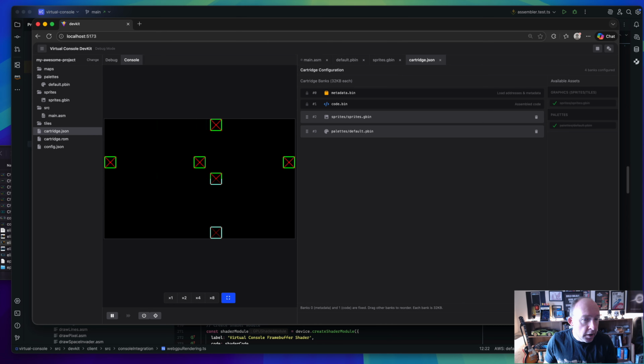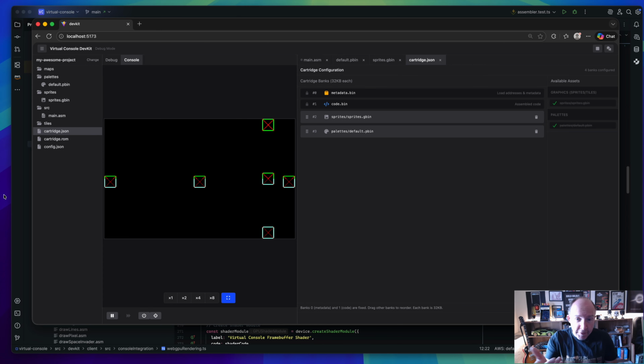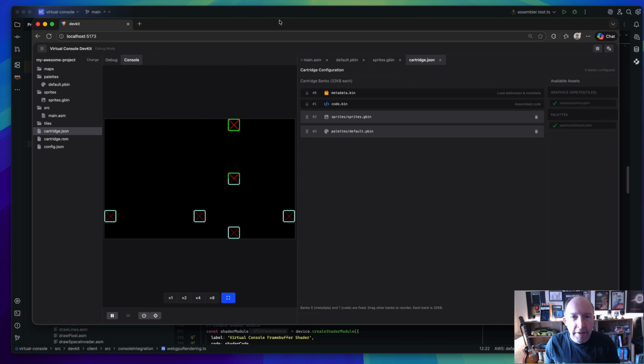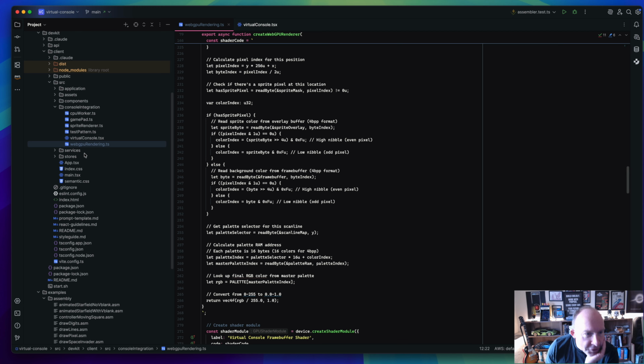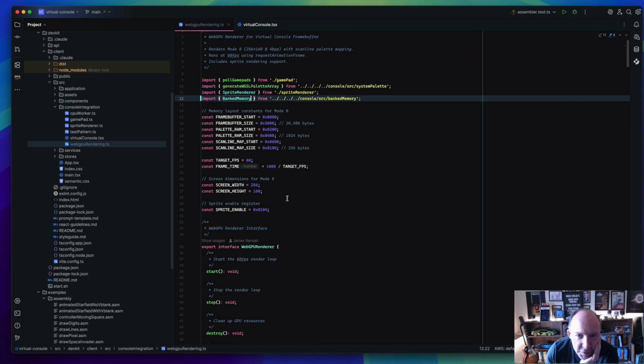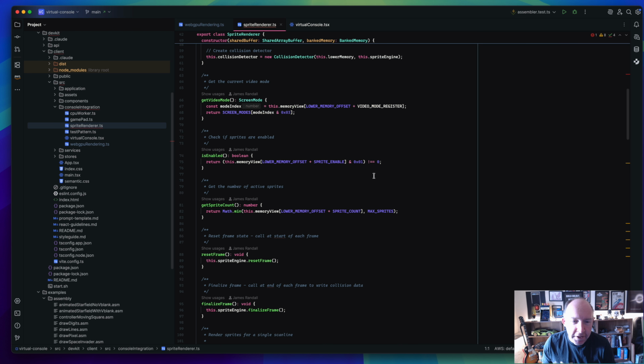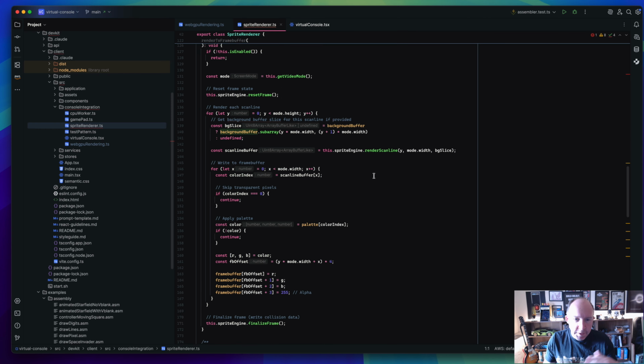So we get the transparency. You can just see it sometimes when they go over each other. Top left, there you go, there's nice transparency. So that's how that works. The sprites themselves are composed, oh goodness, where is it? In a little sprite renderer. There it is. So this is similar to our linear frame buffer, but it's operating on the sprites.